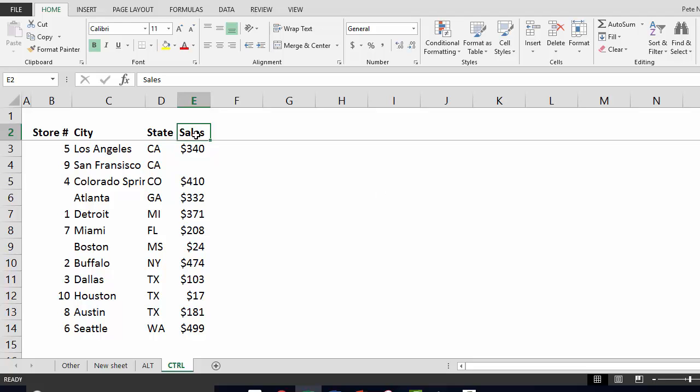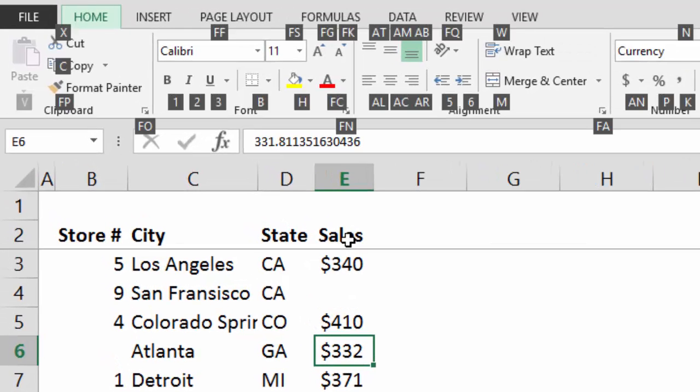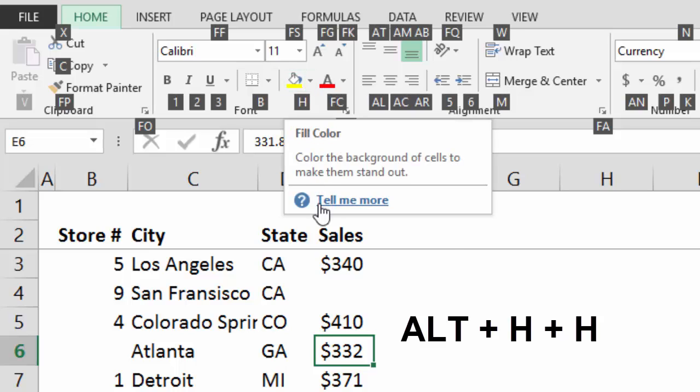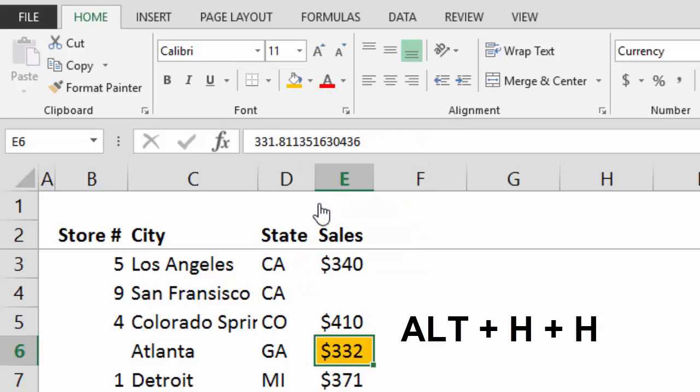Sticking on the cell formatting train, let's talk about how to format the color of a cell. Not the font in the cell, but the color of the cell itself. So to do that, click Alt-H, and then click H again. And that takes you to the fill color. So Alt-H, H, and then I just scroll over to which color I want with my arrow keys. When you found the right one, click Enter.